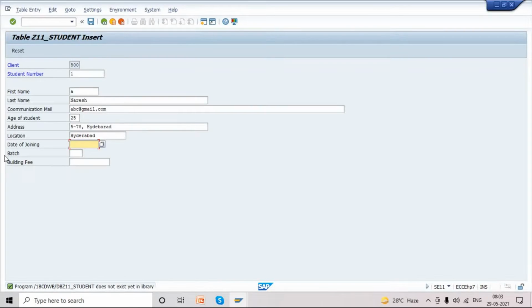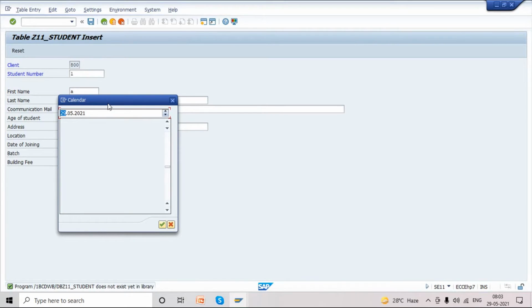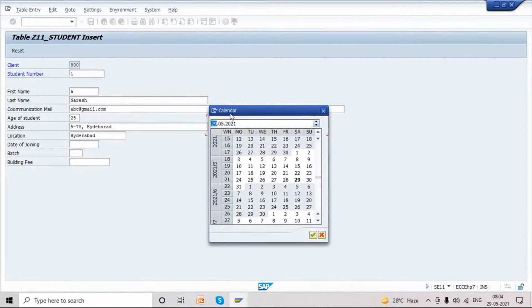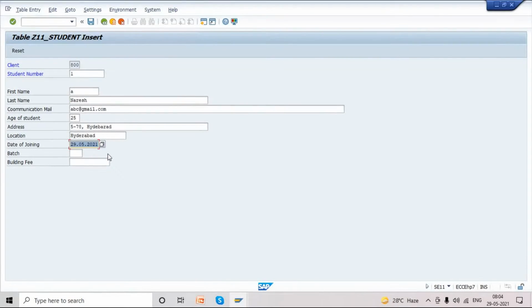So here we use the standard predefined data type. That's why we got an option where we can select from the calendar. You can see, because this calendar is based on the data type. We didn't write any separate code, like in HTML we used to write some JavaScript and all. Here we don't write. So I'll select some date, maybe consider today's date only, and batch, it's first year batch, and fees I'm taking as 5000. Once we fill everything, we need to click on save here.